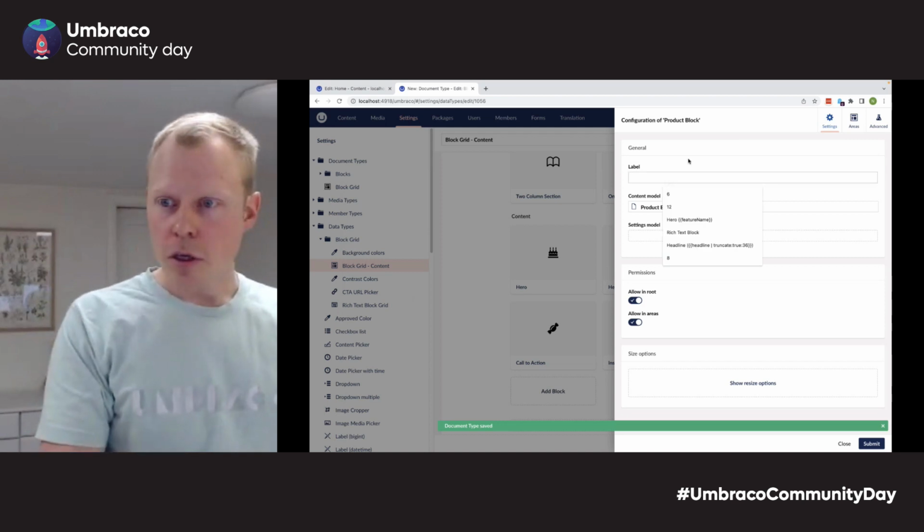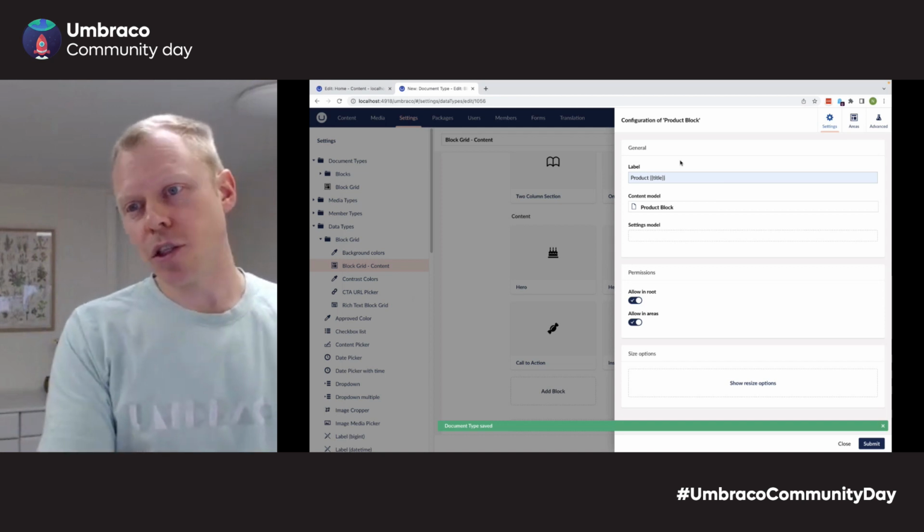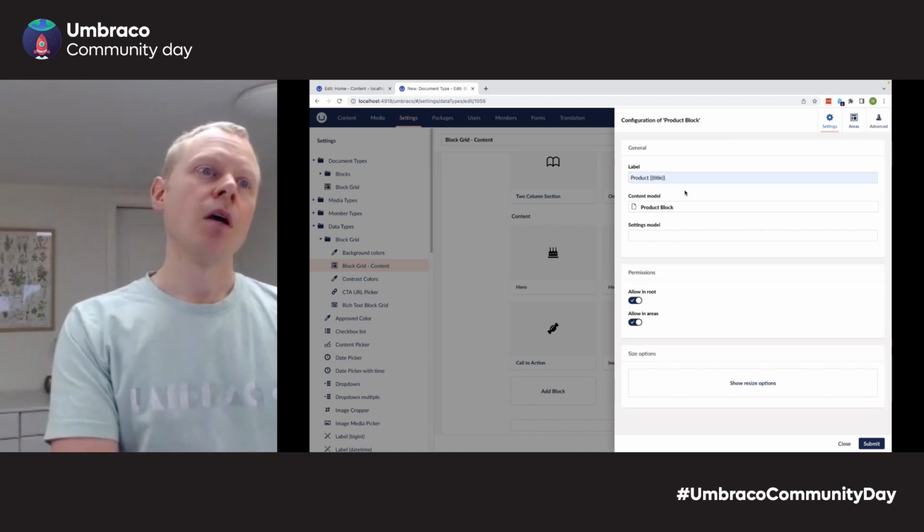Just to make it easy to spot, I'll put a label on where I will use the title, the value of the title, to take part in that label.